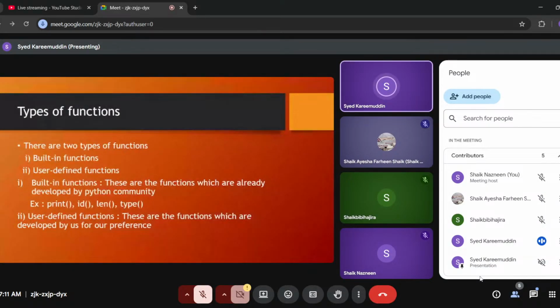About types of functions, there are two types of functions: built-in functions and user-defined functions. First, built-in functions. These are the functions which are already developed by the Python community. For example, print, id, length, and type. Print is to print the output. Id is for the location of the variable. Length is for the length of the characters of a string. Type is to check the data type.